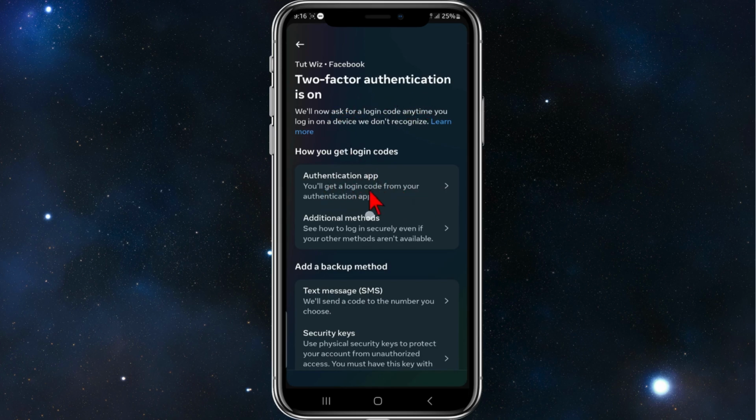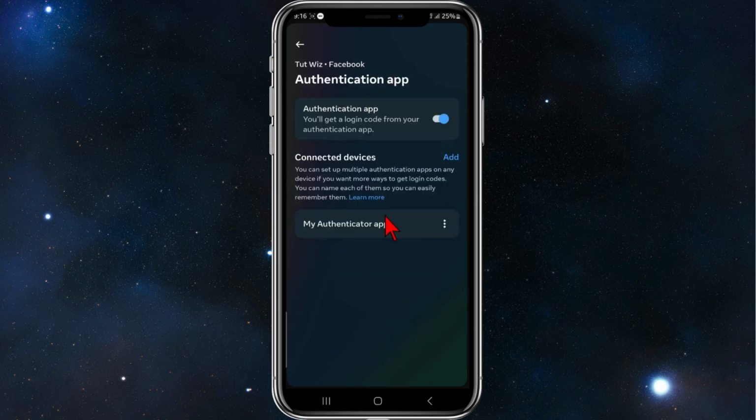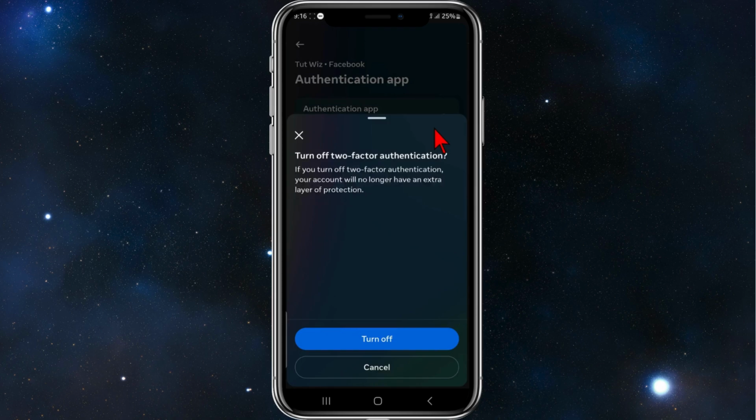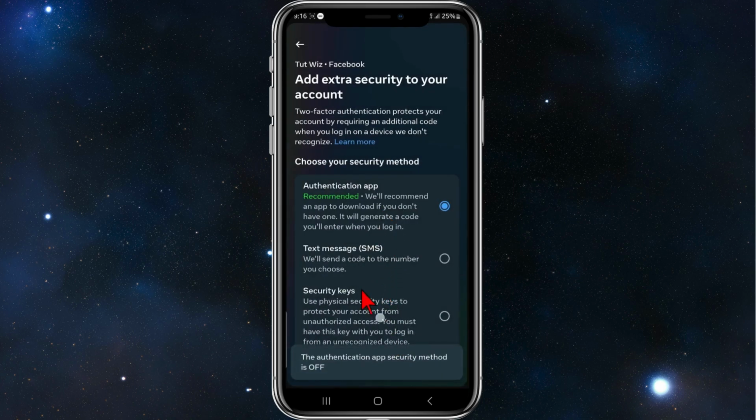So if you got this or text message, click into it. And now what you want to do here is authentication app, but it might be text message or another form. Just toggle that off and then it will say turn off two-factor authentication. So go ahead and click on the blue button that says turn off and that will successfully turn off your two-factor authentication, guys. So that's it for this quick tutorial.